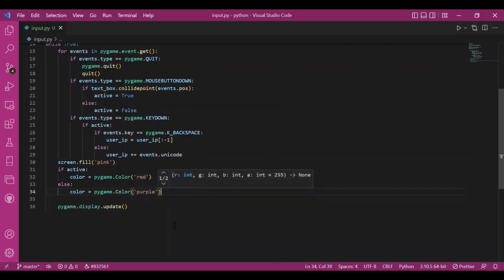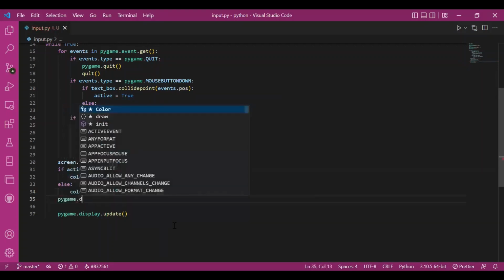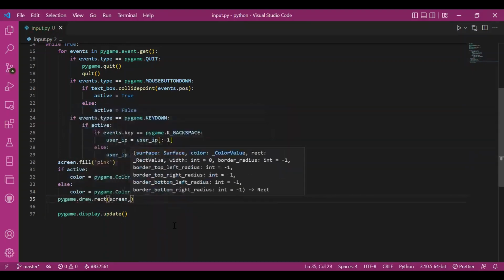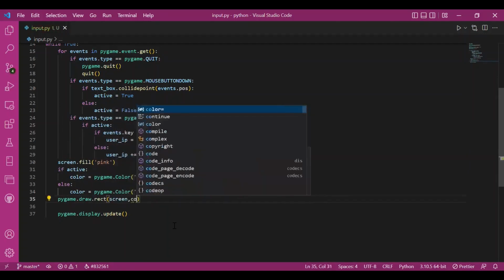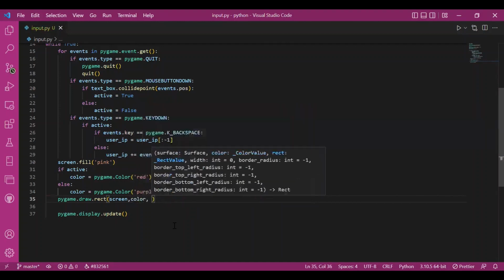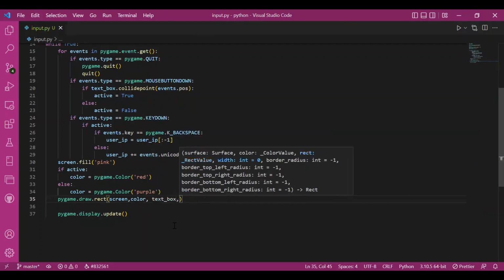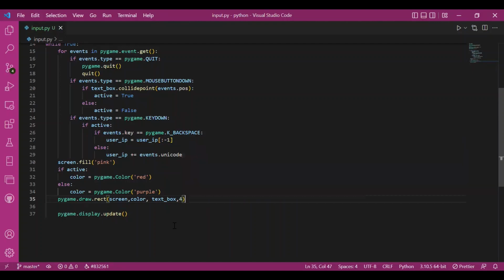Then I'll draw my rectangle. So I need to visualize a box, so I'll write pygame.draw.rect, and I want the screen to be the surface on which I draw, and then I'll have this color variable, the color of the box. Then the parameters of this rectangular box are given by text box. Cool. And you of course need to mention this width, otherwise you'll see the entire box to be of the purple or red color according to the situation. I don't want that, I just want the border to be of some color.